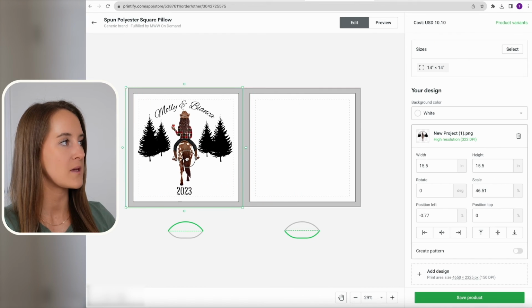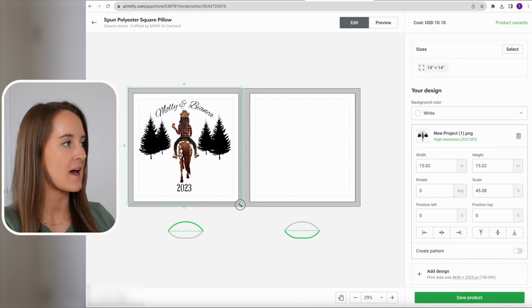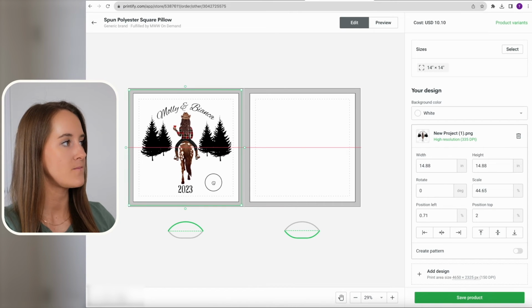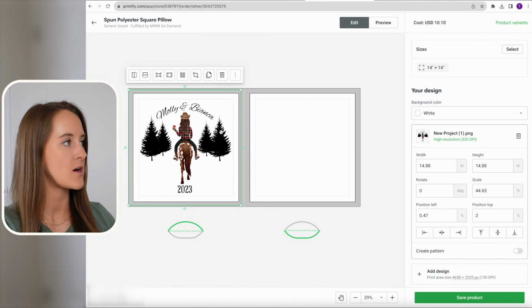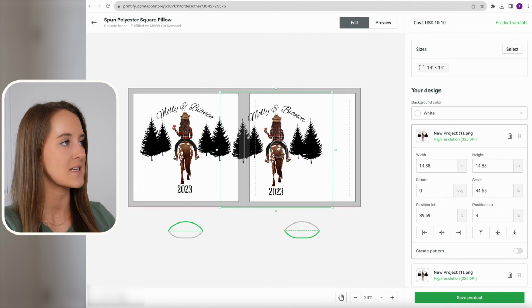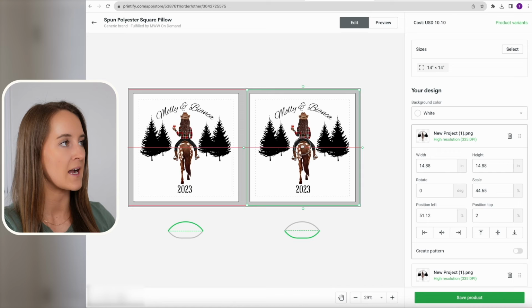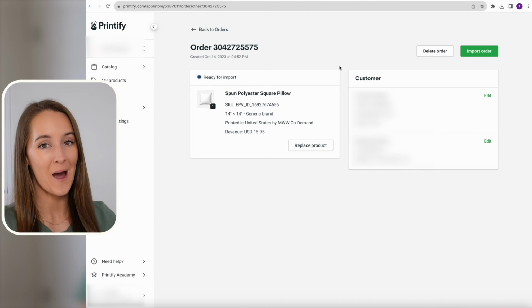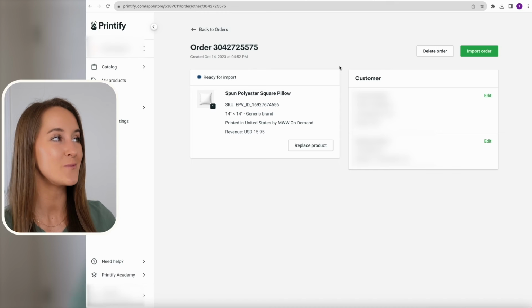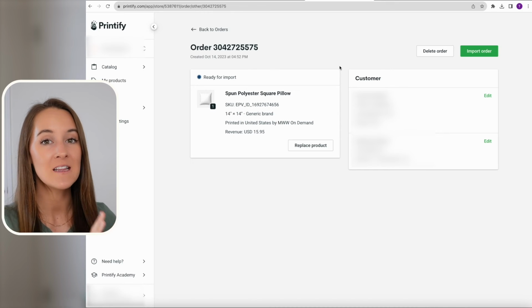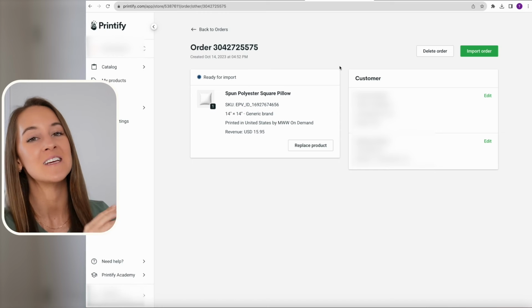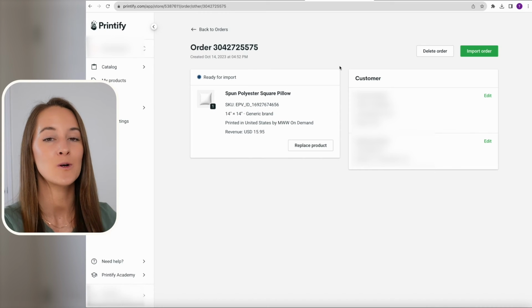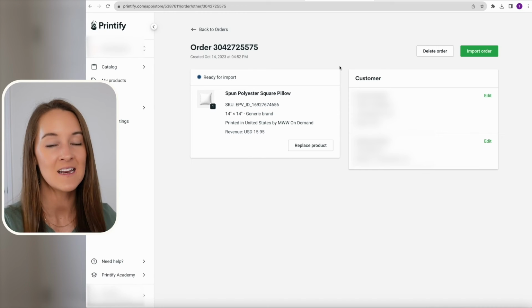Perfect. So I am going to place that on our pillow, just like so, and duplicate that because I do want this to be double-sided. And we're gonna just save. There we go. That is all you have to do. Super easy, super fast. So I've imported the exact product with the exact design that our customer was looking for. We just customized that name really quick.